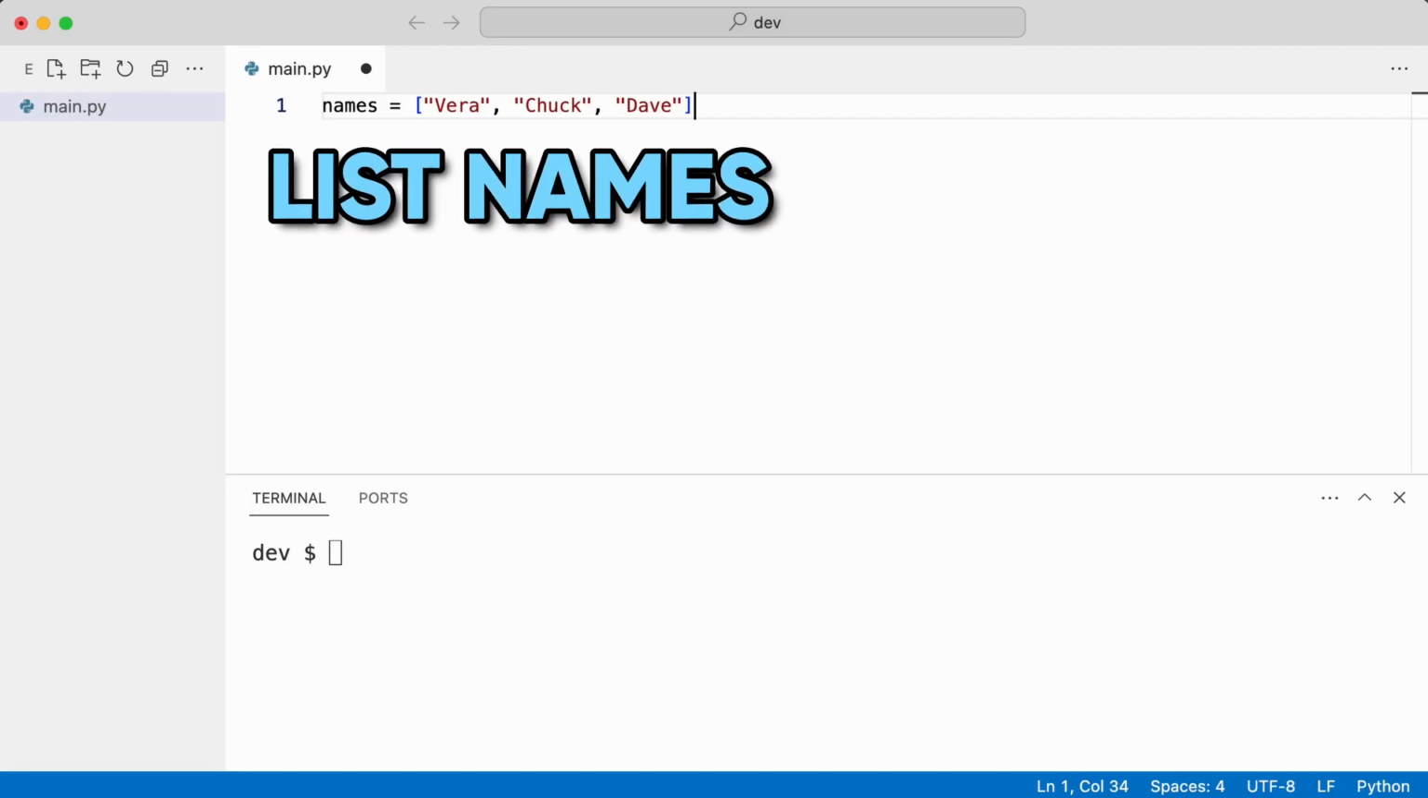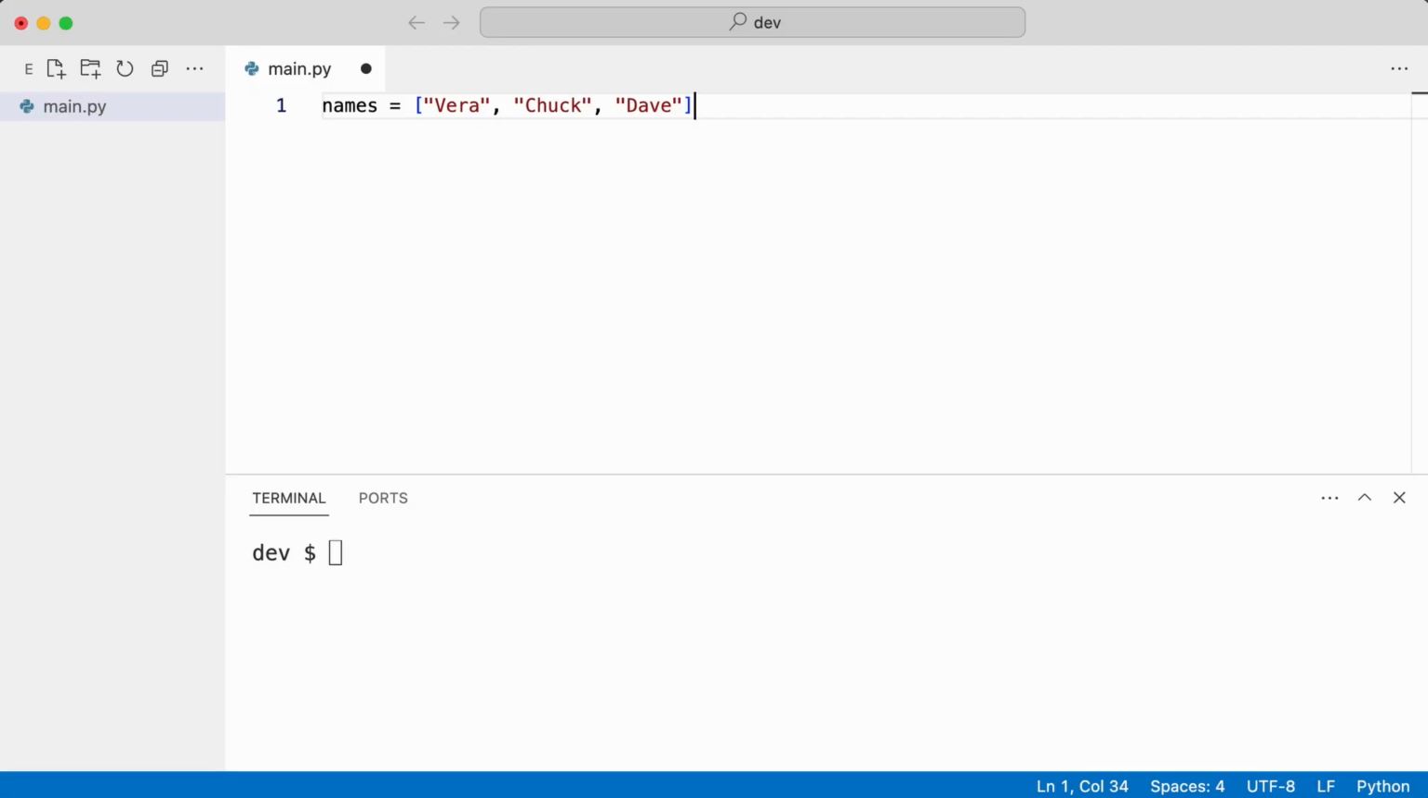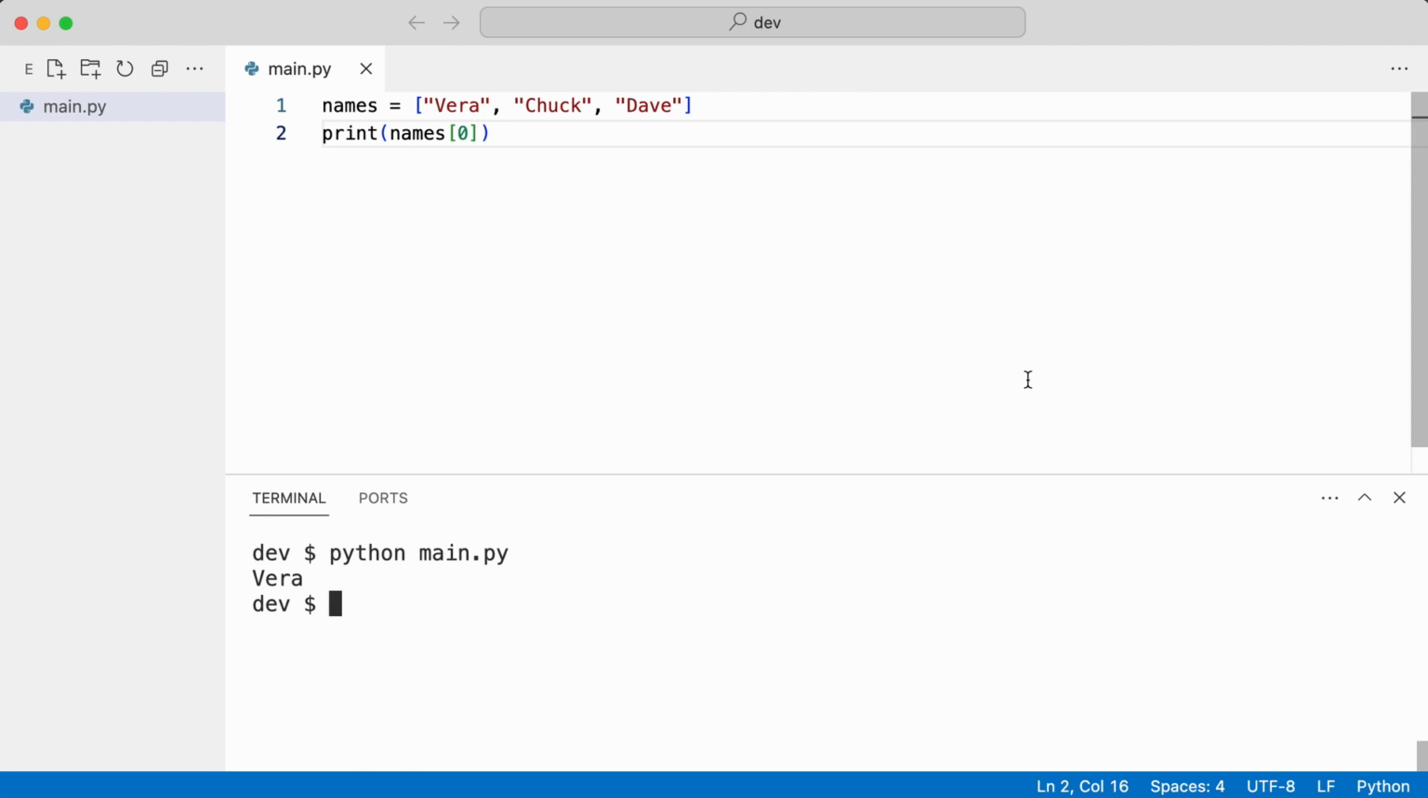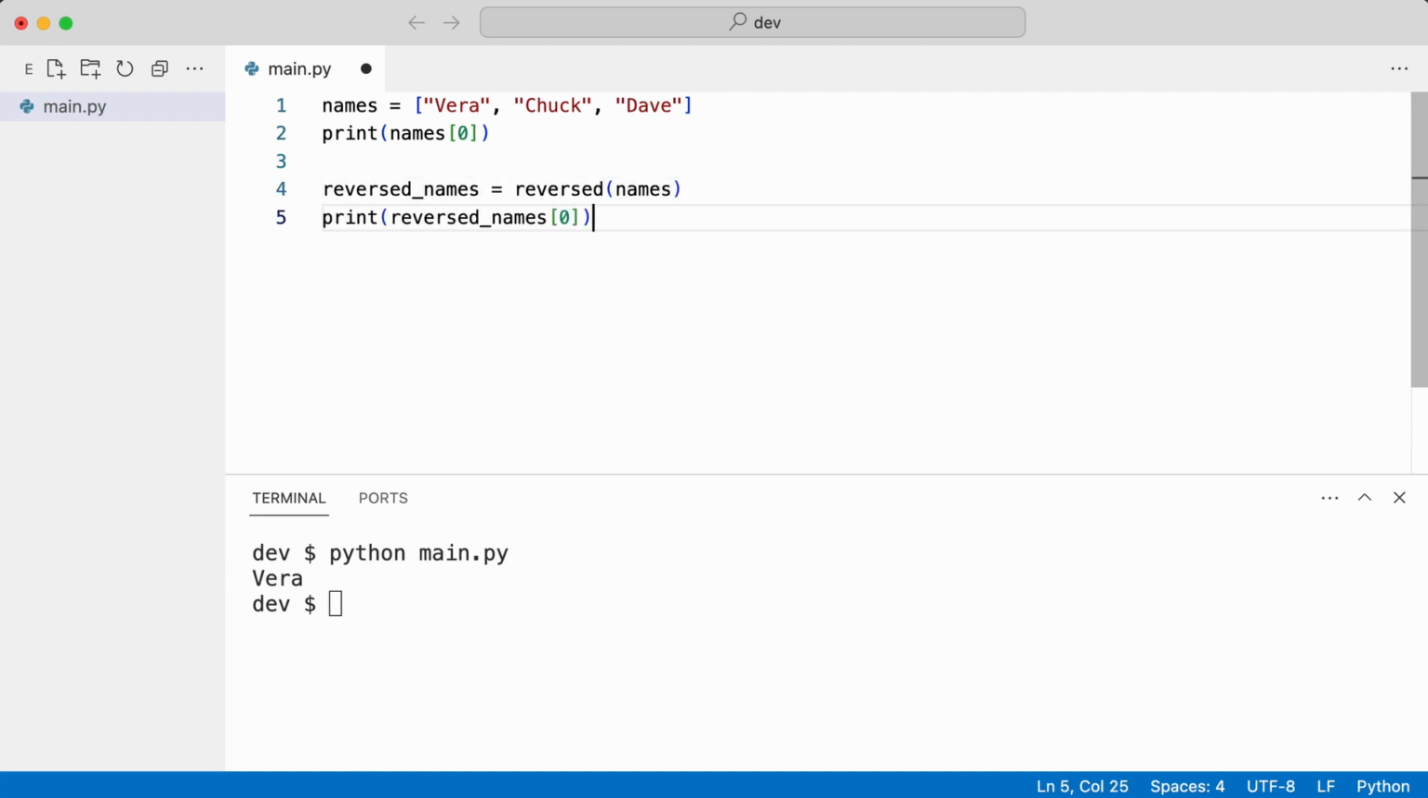Here is a list, names. I print the first element. I execute the code. That works. Now I use the reverse function and print the first element of the reversed list. I execute the code again.